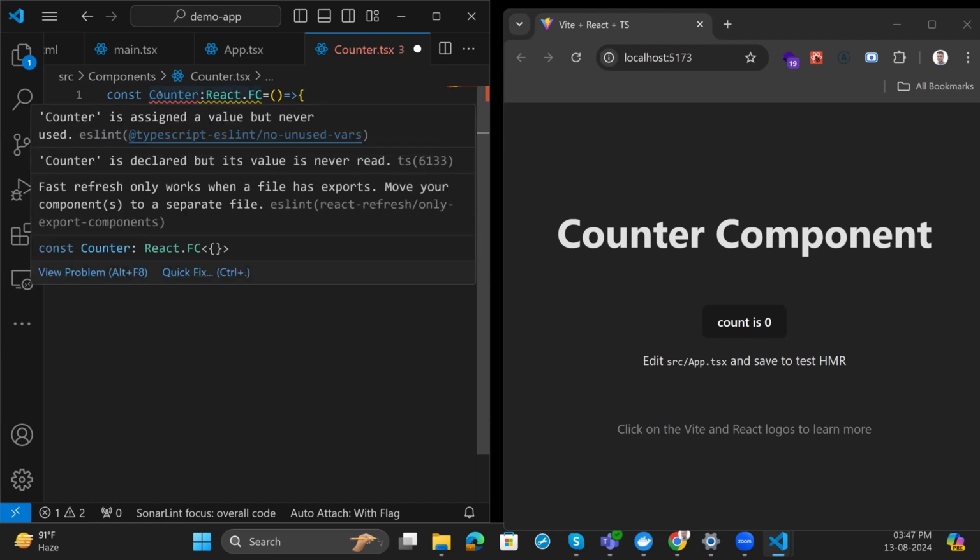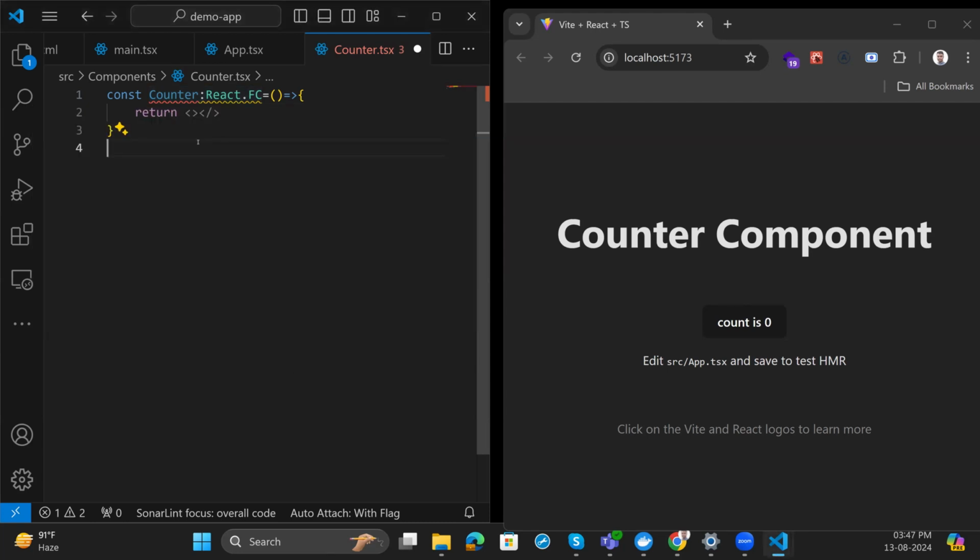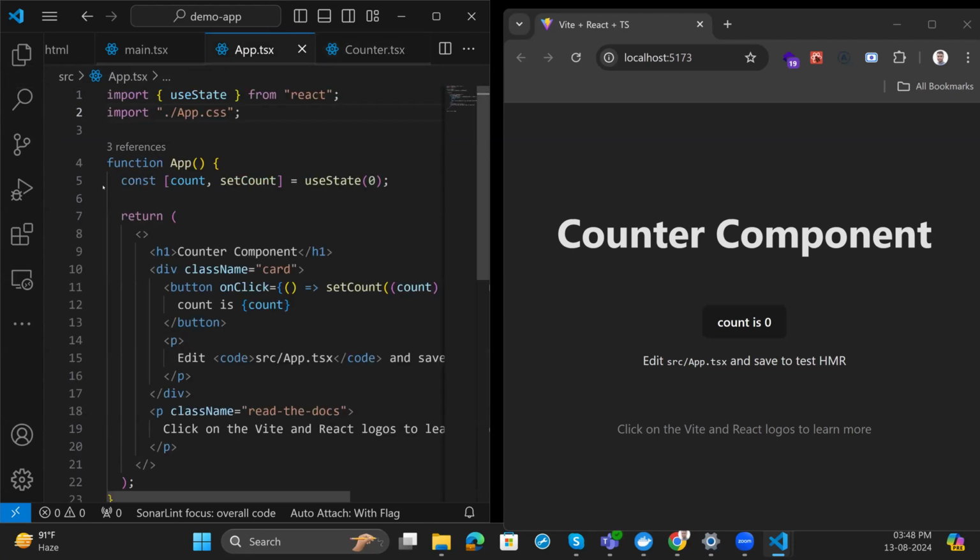We are seeing the error here because it is coming from ESLint. This is not used in the application. So I'm going to export this one. I have added some code lens setting that you can configure in the VS Code settings, so that you can check how many times this component is used across the application. It is showing that it is used 0 times. So I'm going to copy this one.